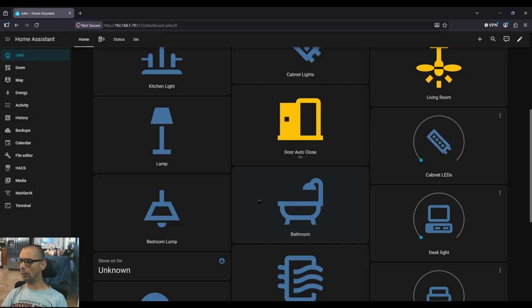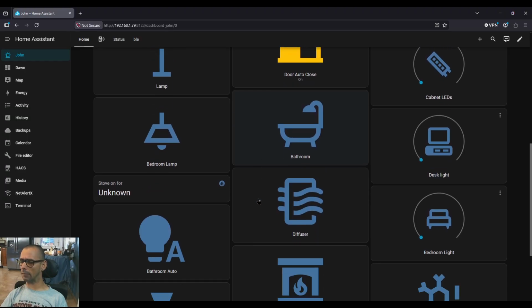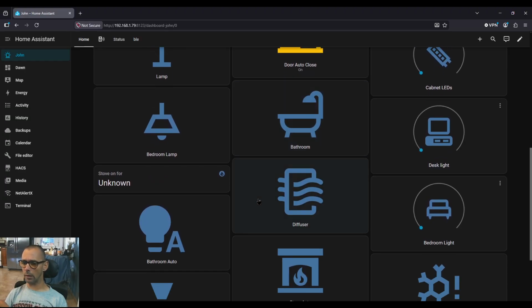And then you'll see this diffuser one turns on a scent diffuser. I don't know what you call them, but I call them diffusers. I put vanilla extract in mine because I've heard stories that dogs don't do well with essential oil, so we're using vanilla extract, which seems to be doing good and it smells good.